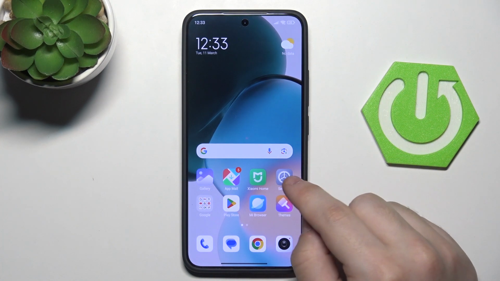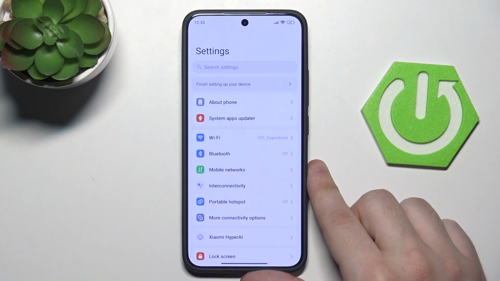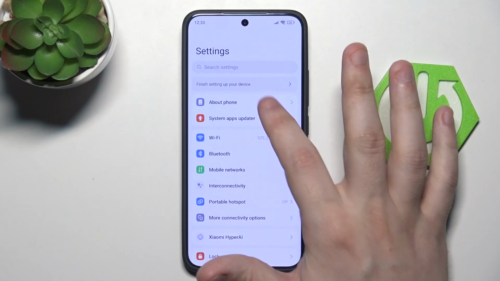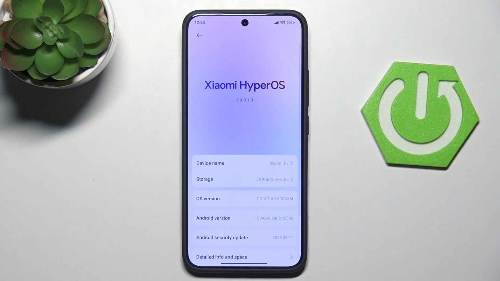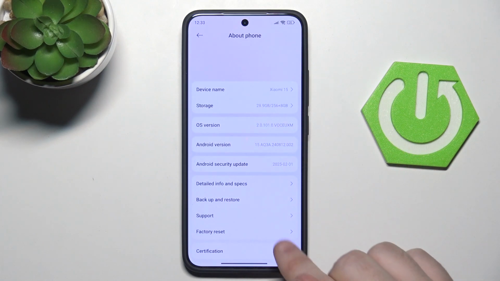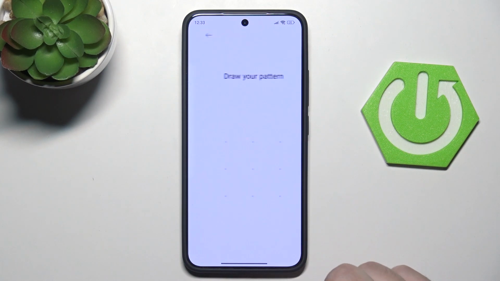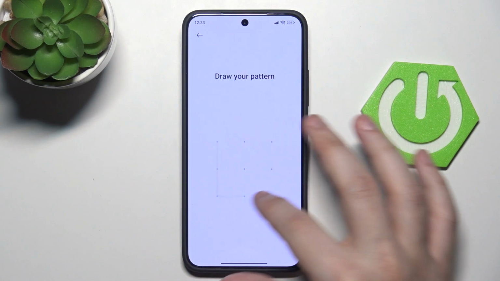So the first one is via settings, so simply go into settings, scroll down a little bit, go into about phone, scroll down a little bit until you find the factory reset. And now simply click on erase all data. Now draw your pattern.